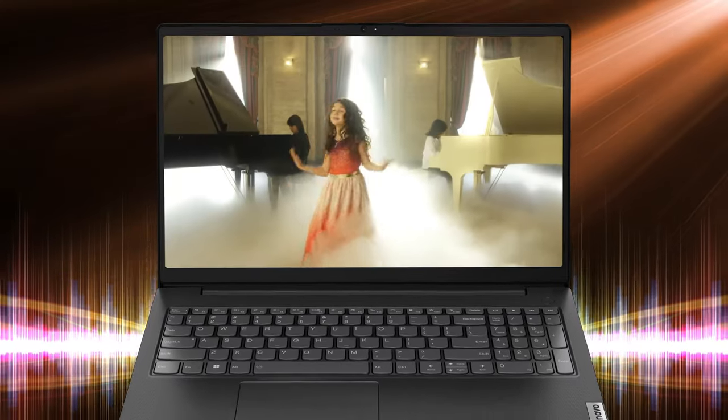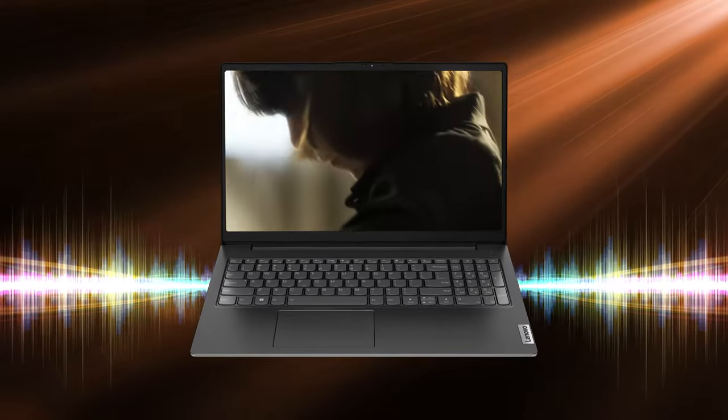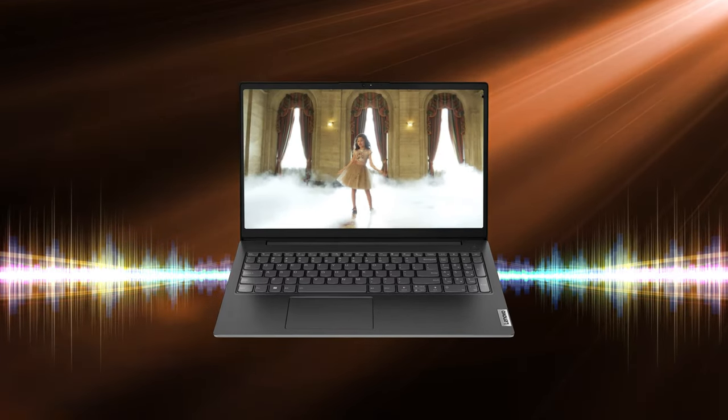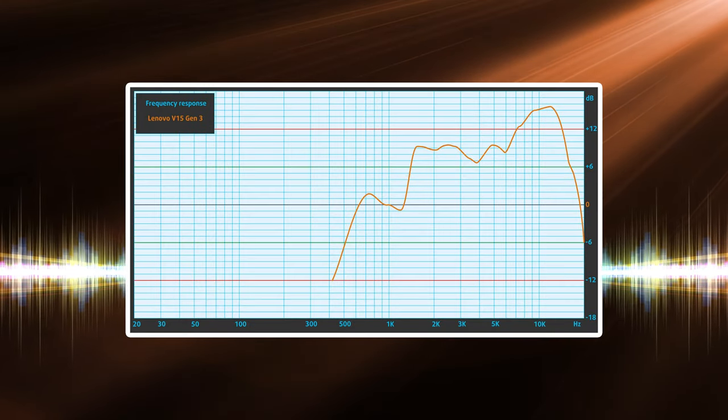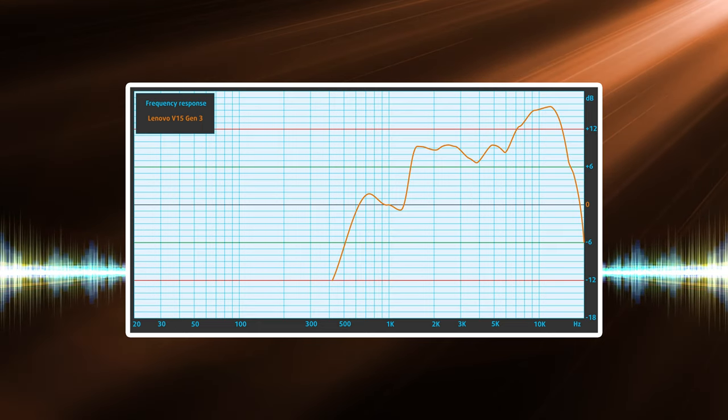The speaker setup on the V15 Generation 3 provides decent audio, albeit the max volume is a bit low. Still, there are no deviations in the low, mid, and high frequencies, which is admirable.